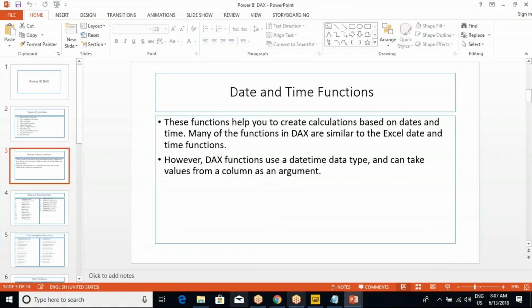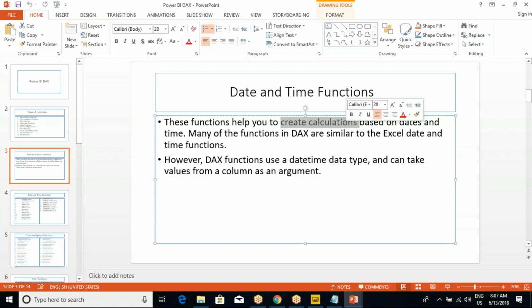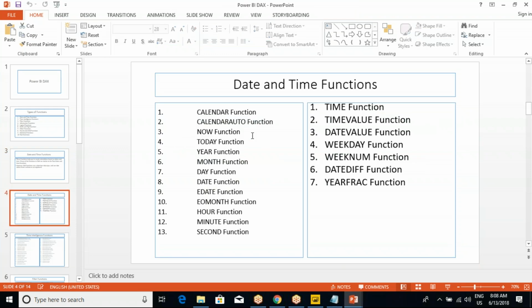So if we go to the first slide, as I already mentioned, date and time functions. We started with a couple of examples. These functions help you create calculations based on dates only and time only. Yesterday we have seen a couple of functions, and DAX functions are used on date time data types. For example, you have a string column, a text column. Can I get the year from the text column? No, right? If you have the date, then only you can extract that year. Yes or no?